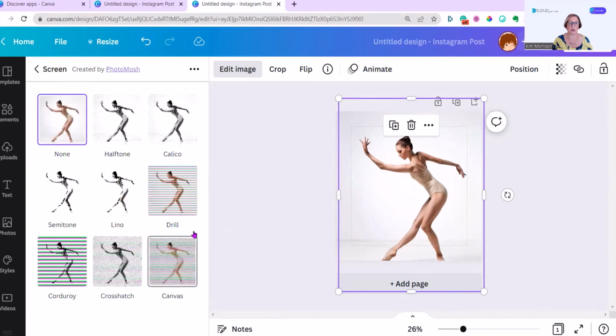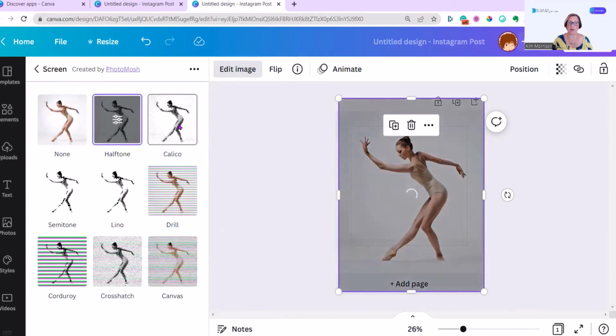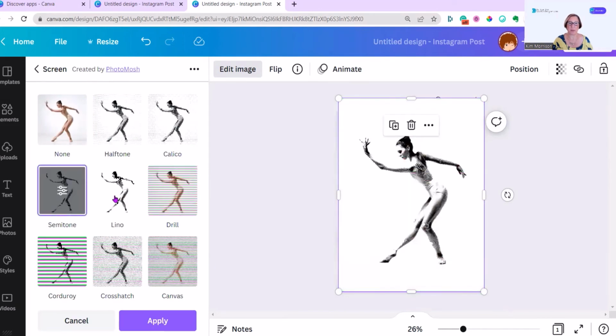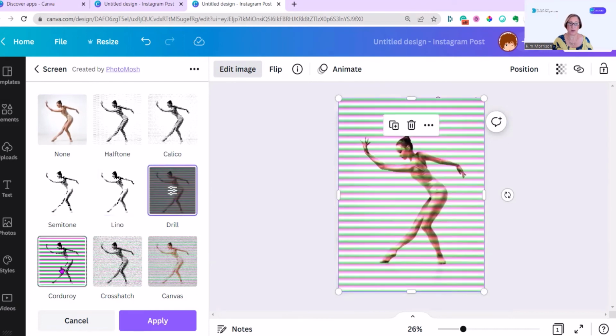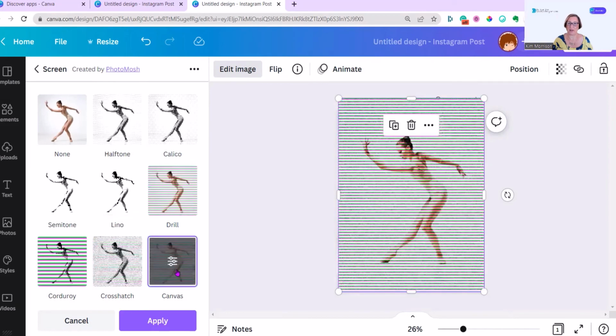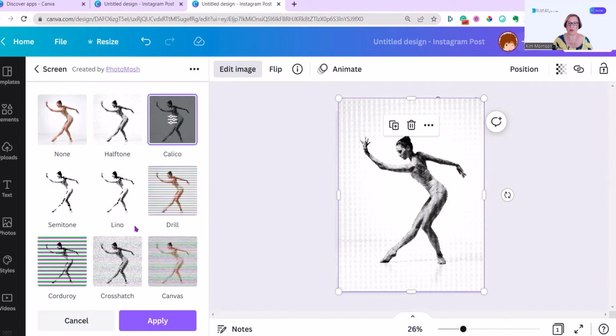Again, click on See All. And you can see all the screen effects you can have. So halftone, calico, semitone, lino, drill, corduroy, crosshatch, and canvas. I think I'm going to go with calico, which is quite interesting.